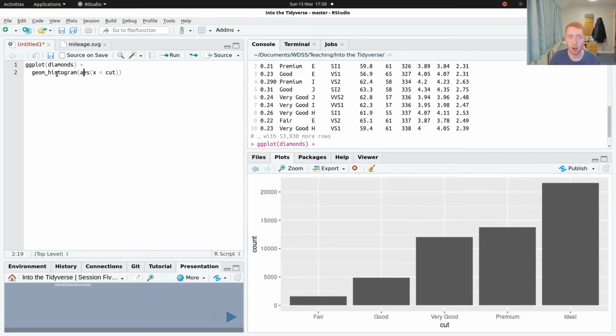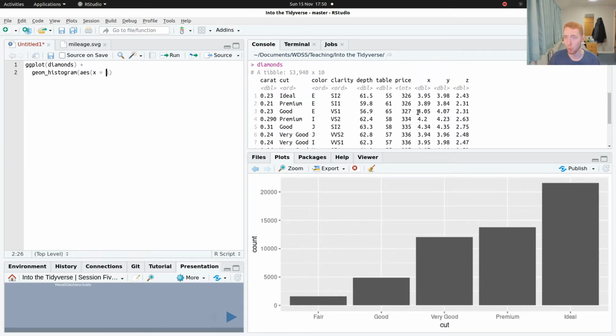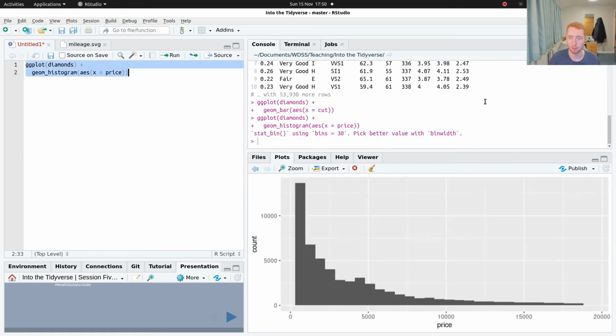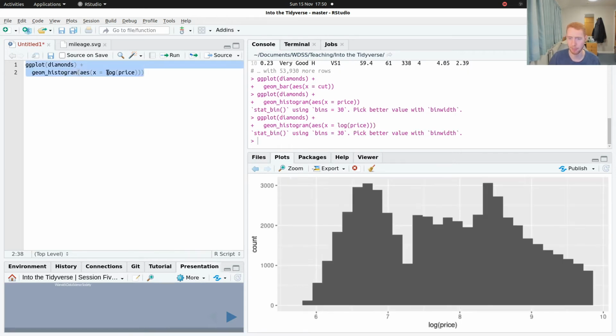geom_histogram, or say, we'll want a numeric thing here. Say let's go for price. You see here we group them into these different bins and count how many are of each of them. I think log price actually gives a better image here. There we go. That's a bit nicer.